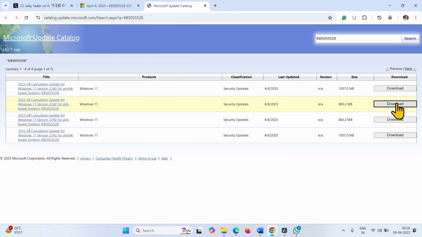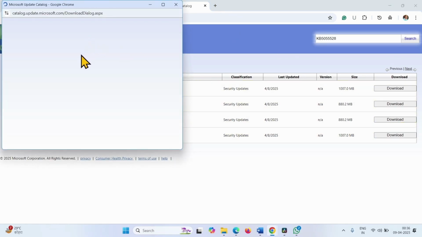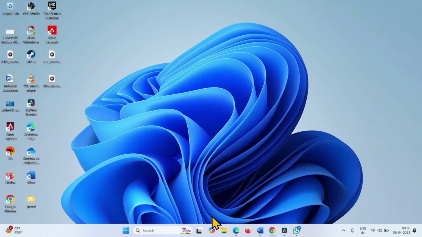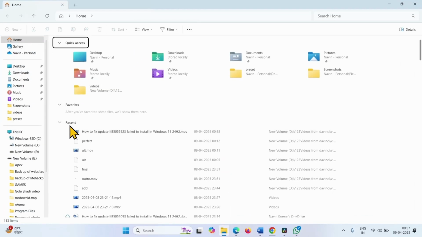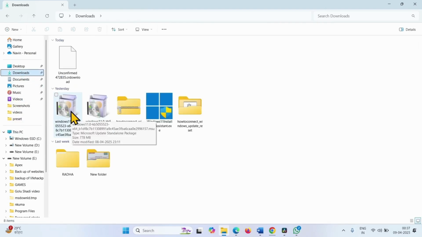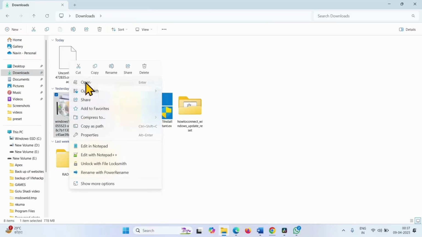Click on the download button. Click on the link. Let the file download. Once completed, click on the File Explorer icon from the taskbar. Select Downloads. Right-click on the KB5055528 update. Select Open.